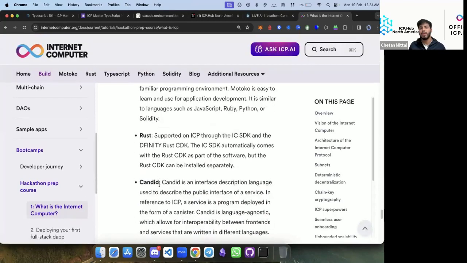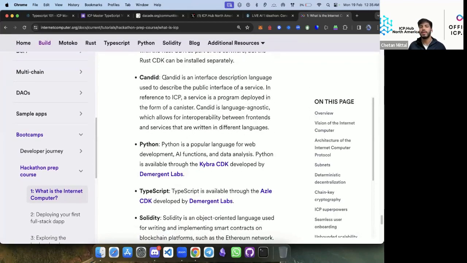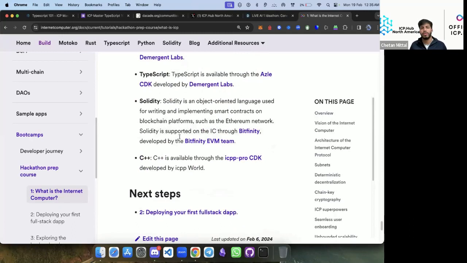You can also see there's something called Candid. Let's go through it once. What exactly is Candid? Motoko is the high-level, human-readable language of the ICP blockchain, and under the hood it gets converted into Candid. Candid is an interface description language used to describe the public interface of a service. We'll be covering this in the coming series, not much of an issue.